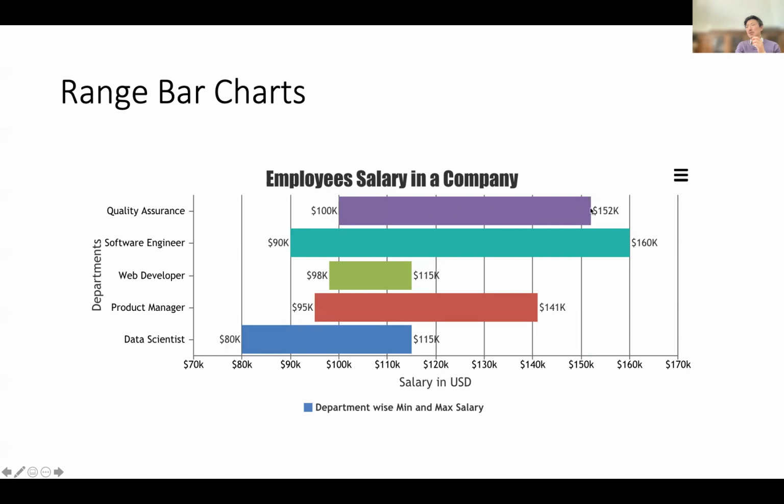So now these bars are no longer aligned. It starts where the minimum value of the range is, and stops at the maximum value of the range. Still, the actual value is represented by the x-axis, because this is a kind of pivoted bar chart, where usually you would have these bars vertical. For software engineering, the range is between 90K and 160K. So really, what you're visualizing here is the range of the value rather than the absolute value. That's the emphasis of this.